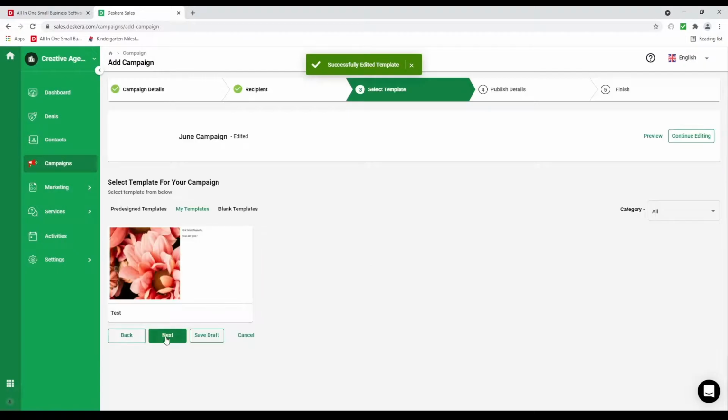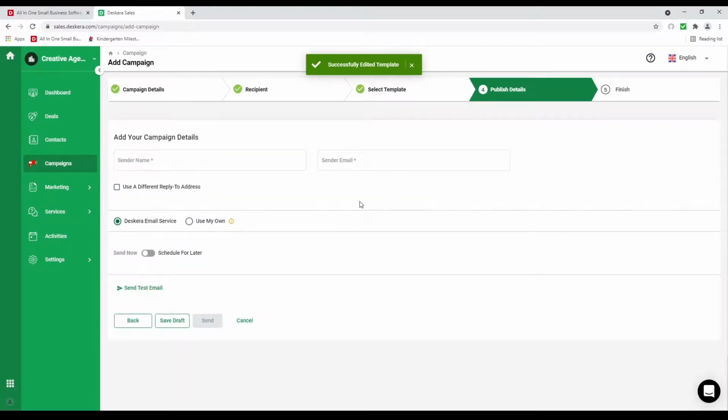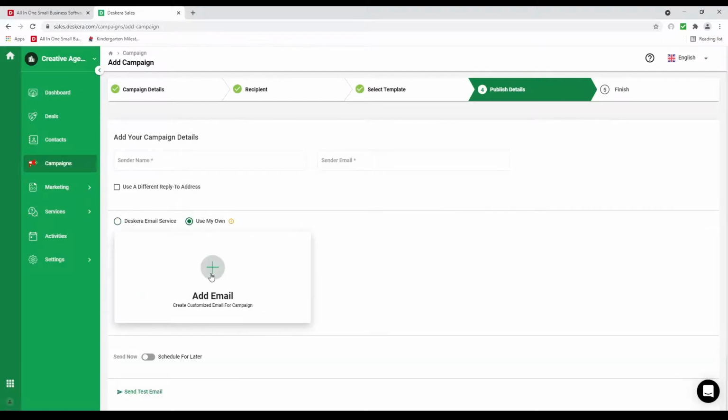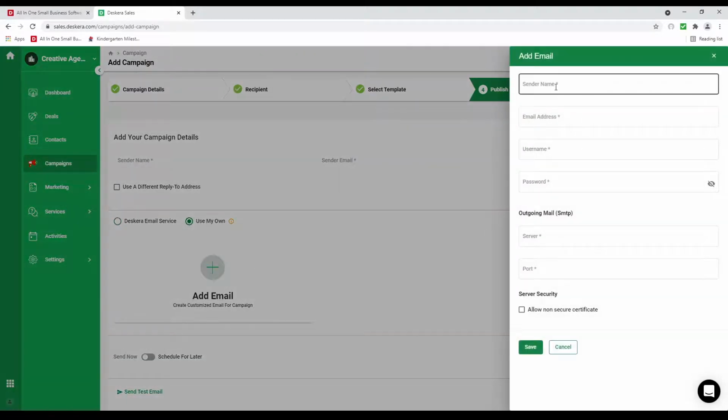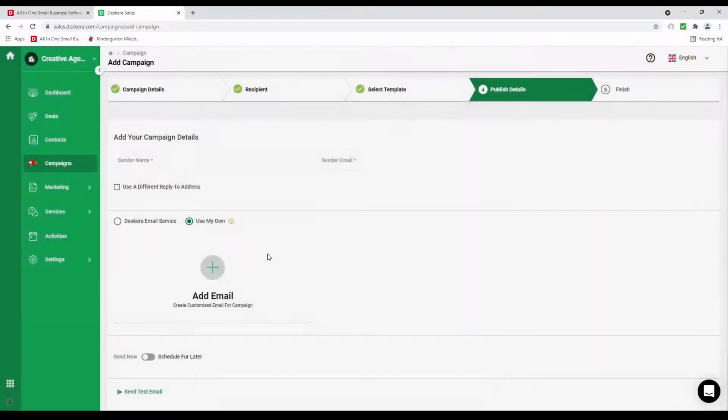Then I can click Next. Now inside here I have an option. I can use Deskera email service or use my own. If I want to use my own, I click Add Email. So again, I put my sender name, email address, username, password. But inside here, I'm only going to use my outgoing mail SMTP. So I'm going to put my server, my port, and whether or not I allow secure, non-secure certificates, and then I'm going to save. You can add up to 5 accounts.